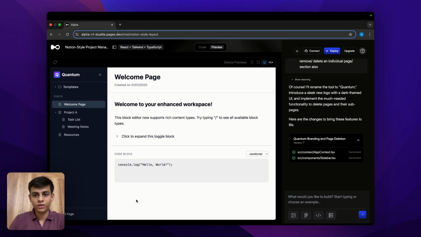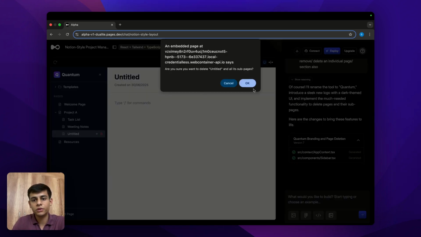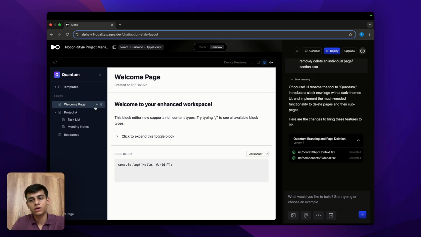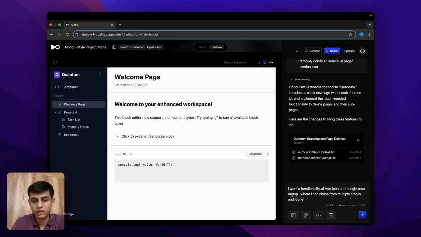As we see here, Dualite has given this entire page a very modern yet minimalist look, where it has renamed it as Quantum and given a nice logo for it. We have also got the option of now deleting the pages as well as sections altogether. So let's give the next prompt.